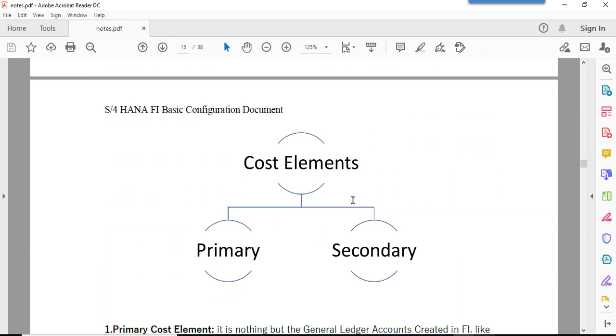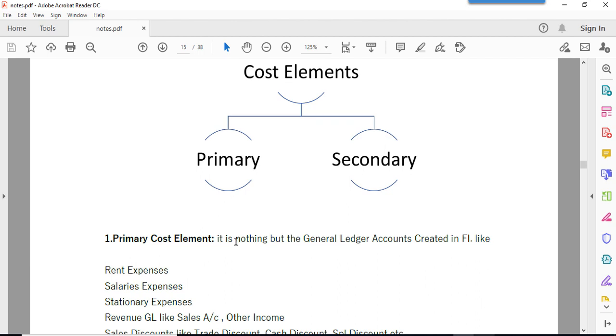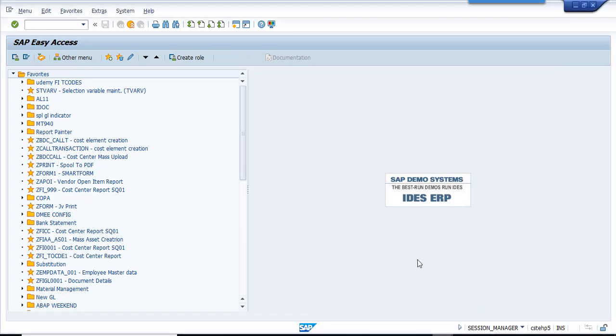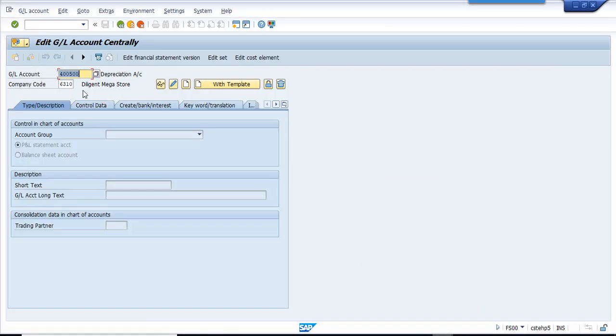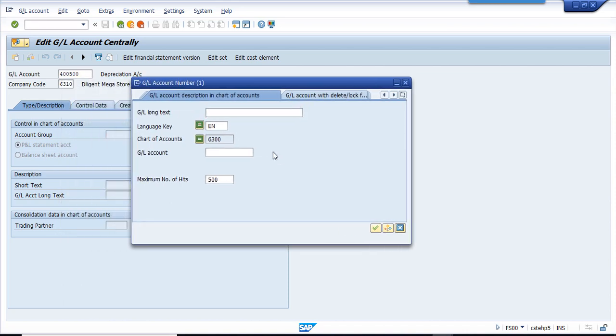See, there are two types of cost elements. One is primary, the second is secondary cost elements. A primary cost element is nothing but a general ledger account. Whatever general ledger accounts you created from FS00 in ECC, those are called primary. If you go to FS00, see, this is company code 6310. We did the configuration for this company code.